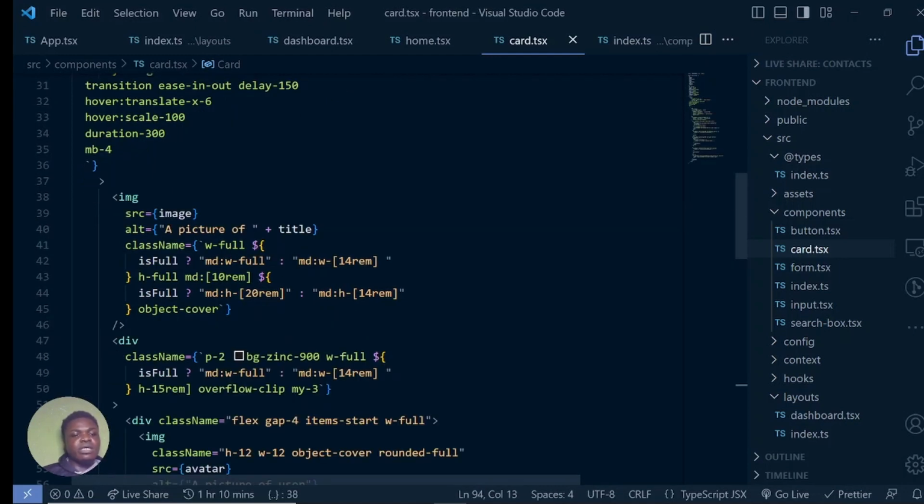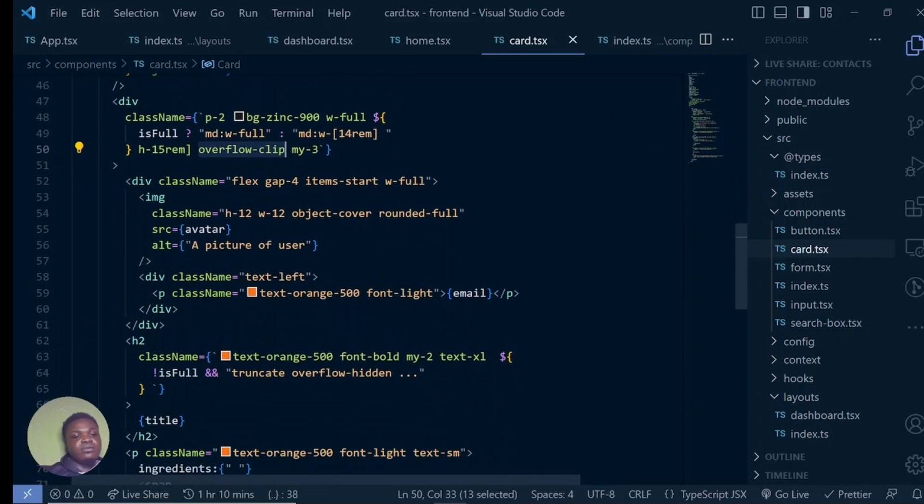Now after the image, we then wrap up the rest of our card by creating a div. We're still using the isFull prop to determine the width that we are going to use. And we're using overflow clip here, this class here, to make sure that if the text is too much, we cut it out. And then we now have the image of the user, the avatar, and we're using the same styling we used in our dashboard layout. We have the avatar of the user, and then we have the user email that we are showing, which we are getting from our prop.